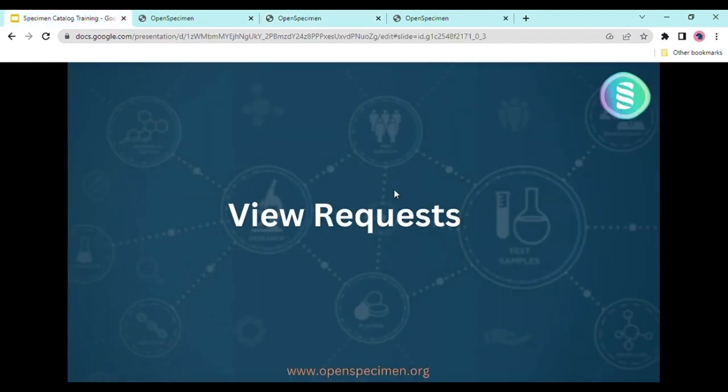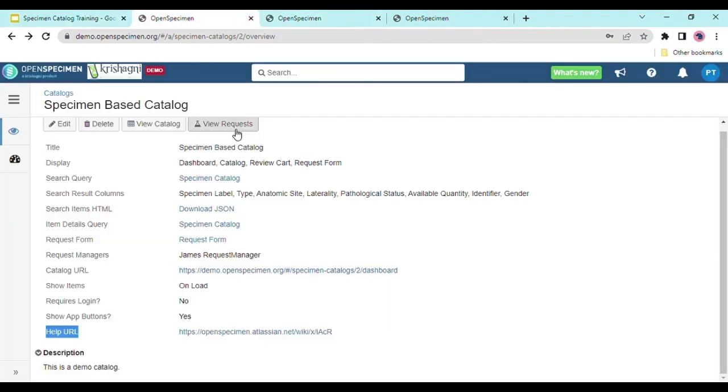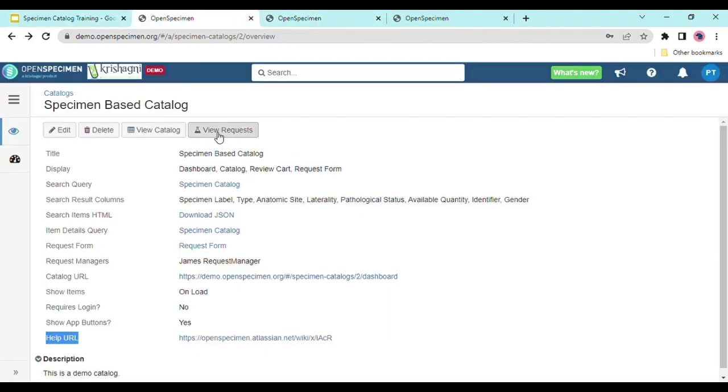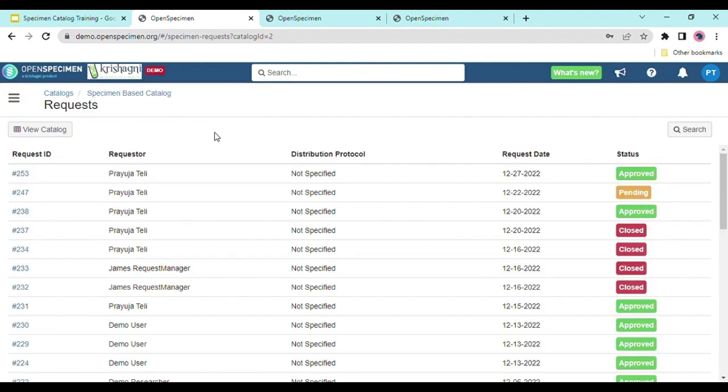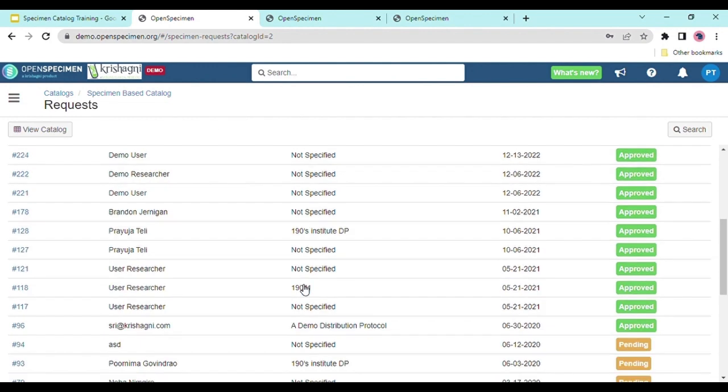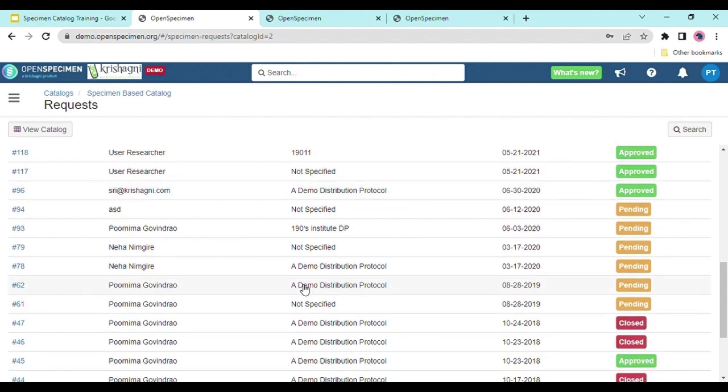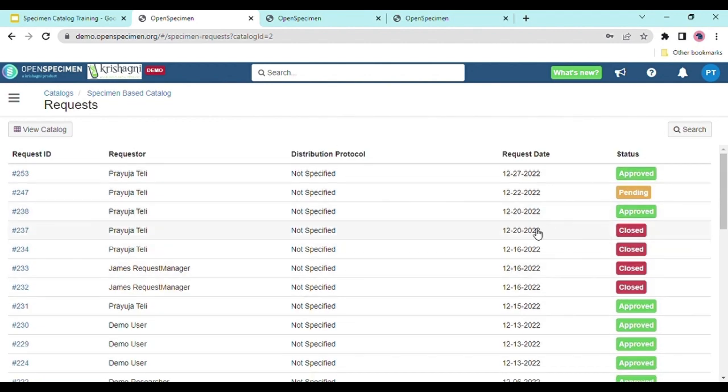So lastly, we'll see view request. Let's go back. So on the overview page, you can see the view request. Researchers can view their own requests if they are logged in users, and the request manager can see all the requests put in by any researcher. So once I hit the view request, I can see there are a lot of requests. Some are pending, some are approved, some are in closed status because they are already approved and distributed. So let's go into one of the approved requests over here.